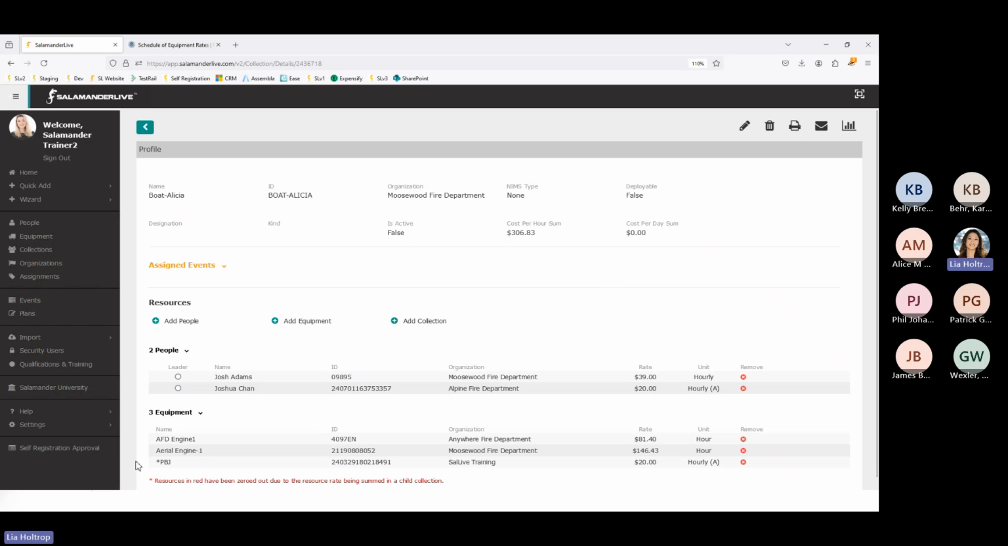Any questions so far on setting up individual rates? Okay, the last one to set up individual rates, this is more on the rapid tag side for mutual aid volunteer.